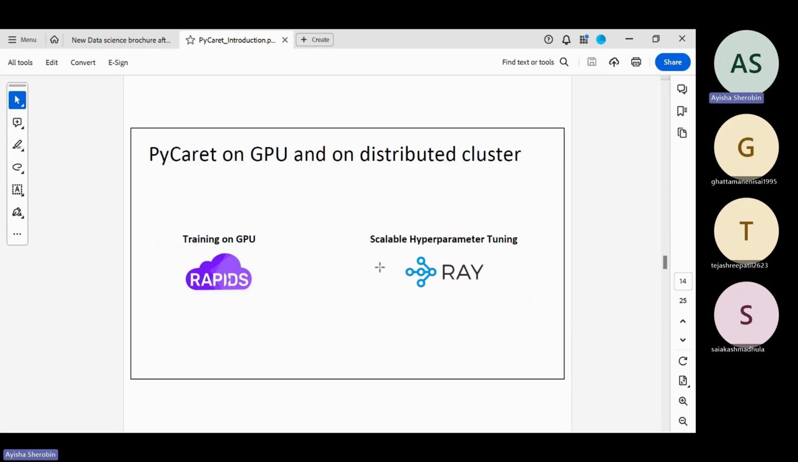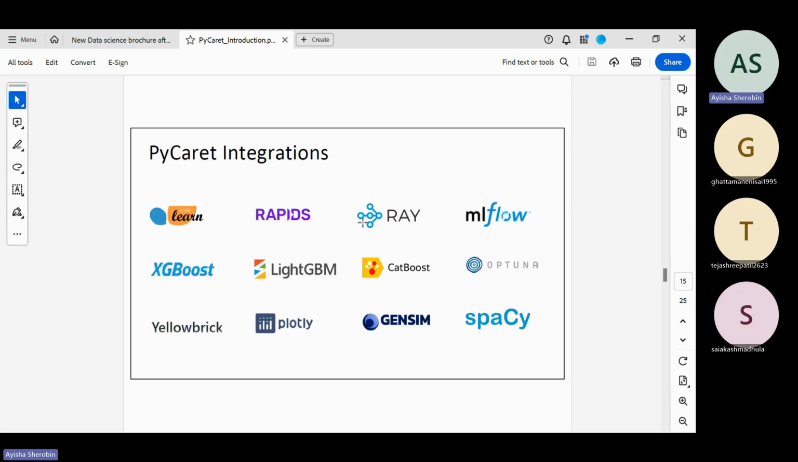It helps us not only on CPU. I can even use PyCaret on GPU also, in the sense of deep learning applications and models. It is also helpful for distributed clusters. I can easily integrate PyCaret with distributed computing tools like PySpark. These are all the integrations PyCaret offers nowadays, and I can integrate with multiple other tools as well.